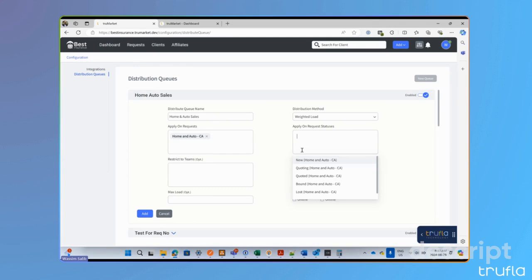Where in the process do you want this automatic distribution to happen? Not necessarily as early as new, because in some situations the client is still filling the online form, and it could be too early to assign the request to the broker, and they will be contacting the client while they are halfway through the form.